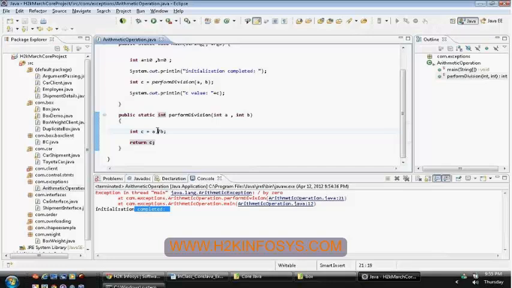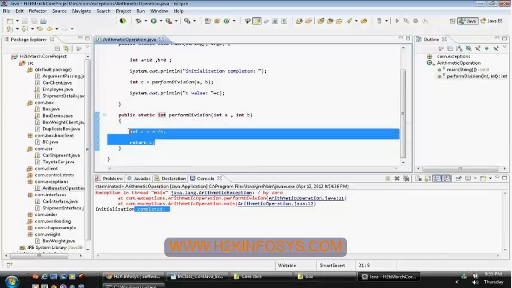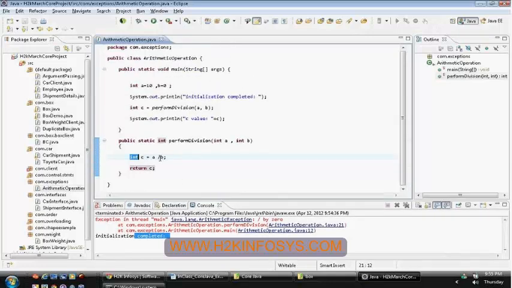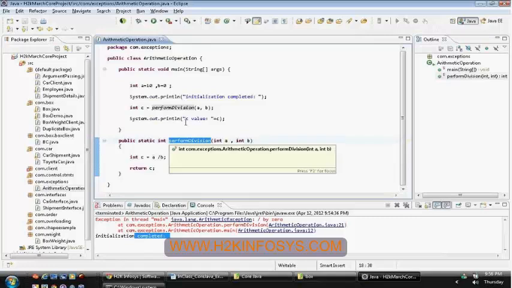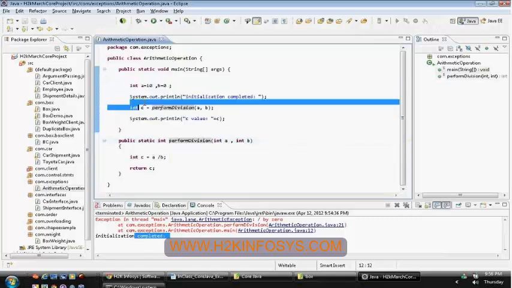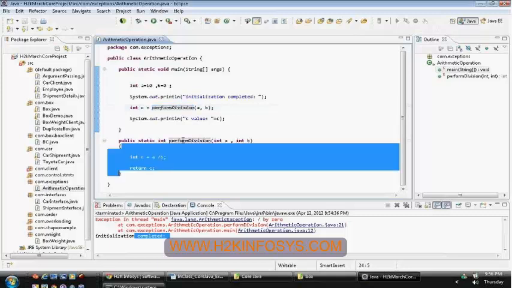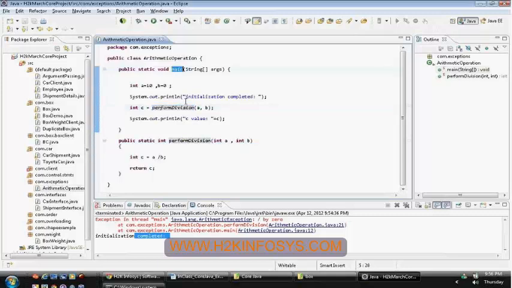So whenever an exception has occurred, it will verify, is there any handler available at the method level? Currently, you don't have any handler at the method level. After that, it will verify at the caller level. What is the caller for performDivision? This is the caller. So JVM will verify, is there any handler at the caller method level? Who is the caller for performDivision? Main method is the caller. Do we have any handler at this level? No, we don't have.